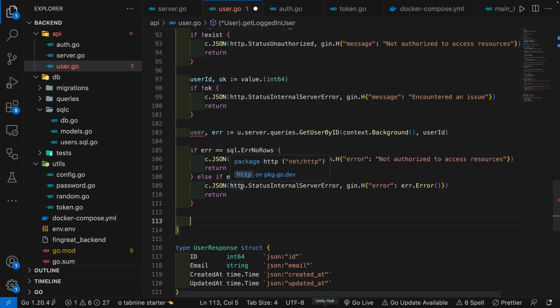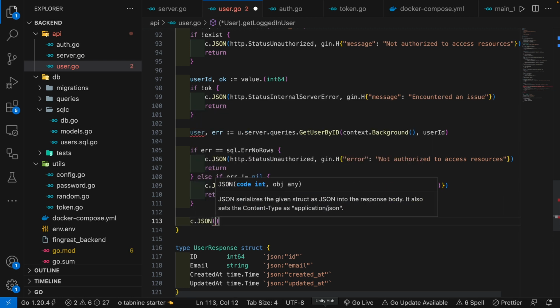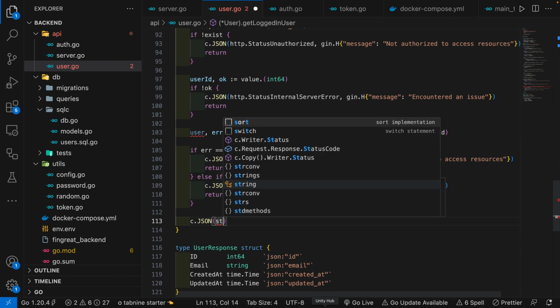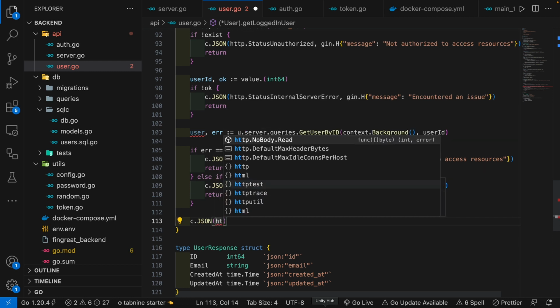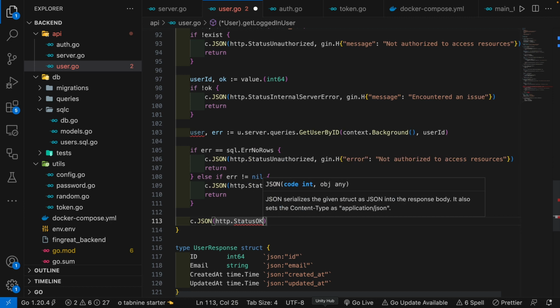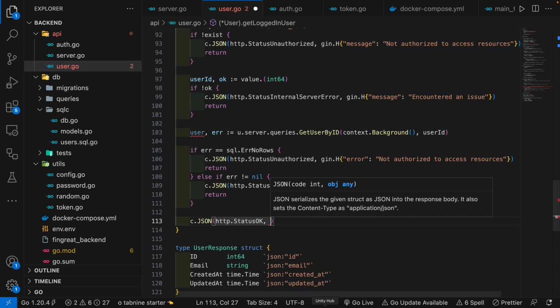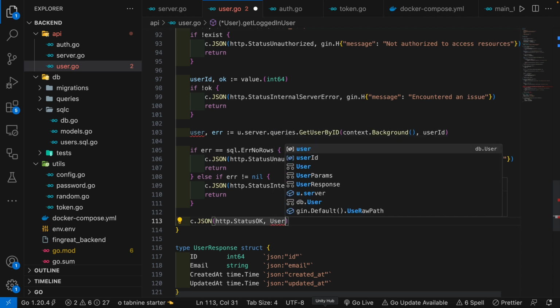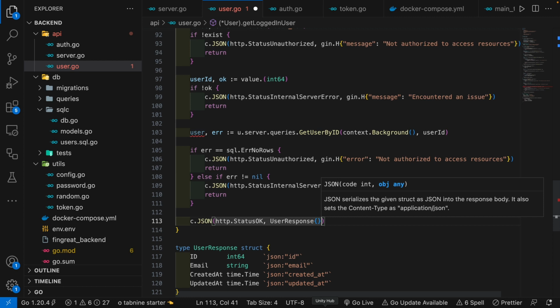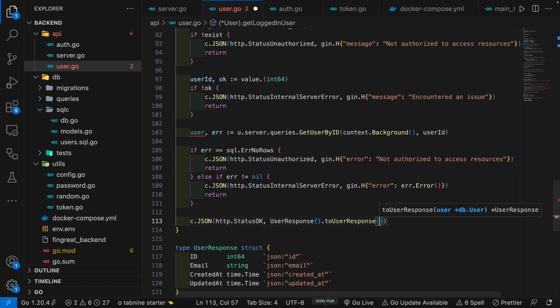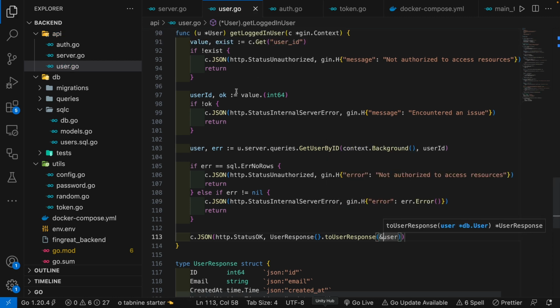So now that we have a user, we can now have c.JSON, and this will be status, http.StatusOK. Then this is going to be gin, or rather not gin, but userResponse. Initialize it to userResponse. Then we pass the user into it. So we pass it as a pointer. So yeah, we have this endpoint.